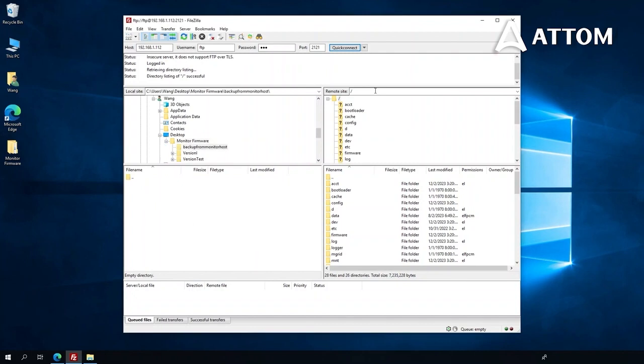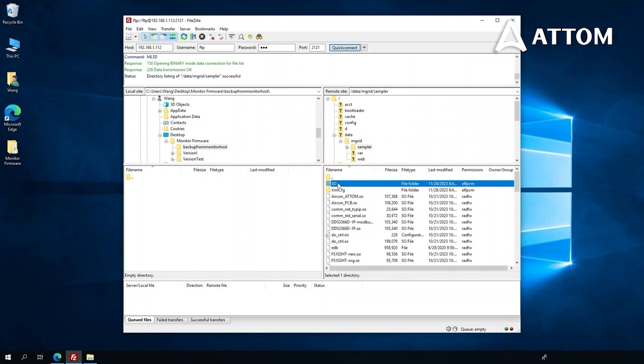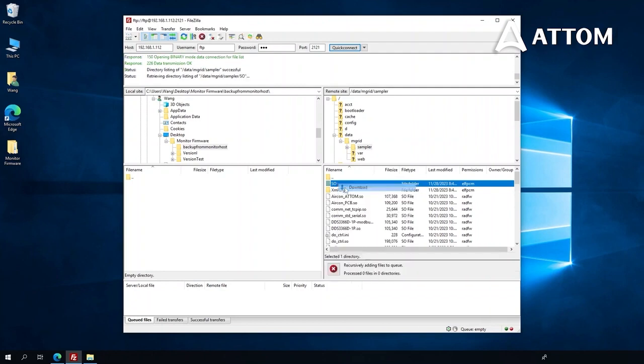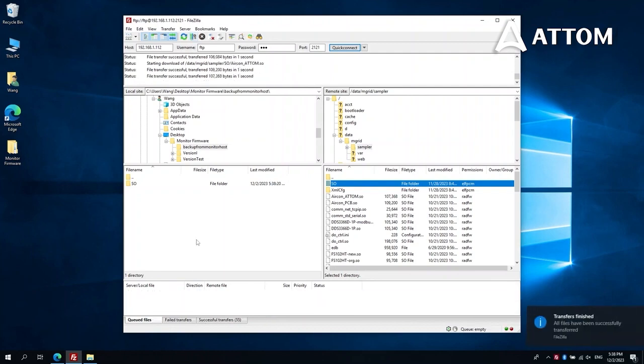On the right side is the file system of the monitoring host. Enter data mgrid to enter the folder. Then enter sampler. Download the whole SO folder and XML CFG folder. Here you can see the status of success or failure.